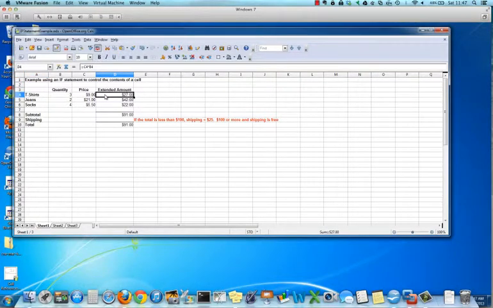So you can see for the t-shirts, I multiply the quantity column B4 by the price column C4 to come up with $27, and it's the same for the other 2 items. And then the subtotal is simply the sum of the 3 extended amounts, D4, D5, and D6 for $91.